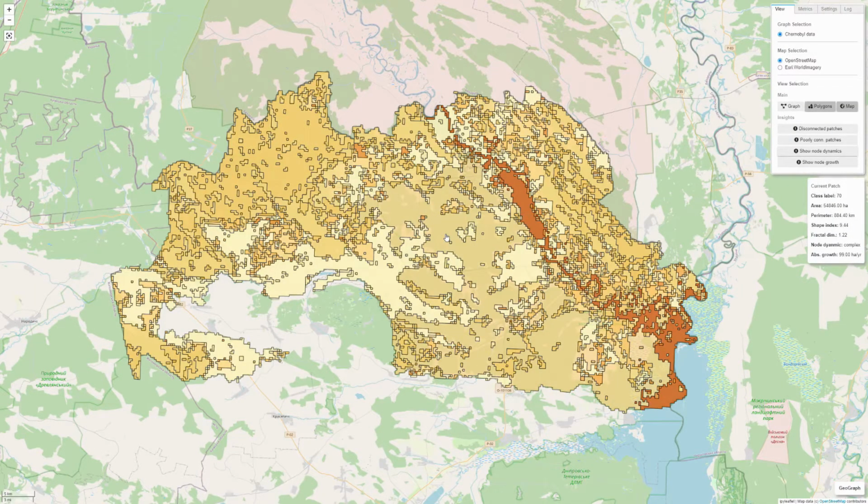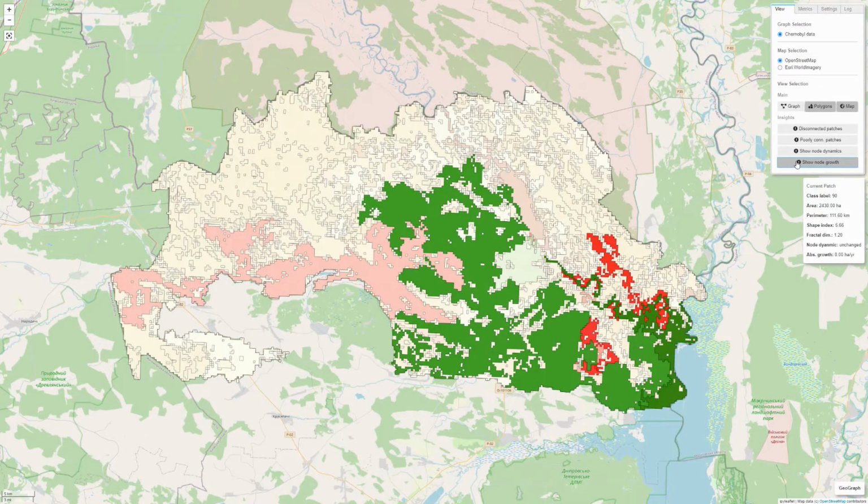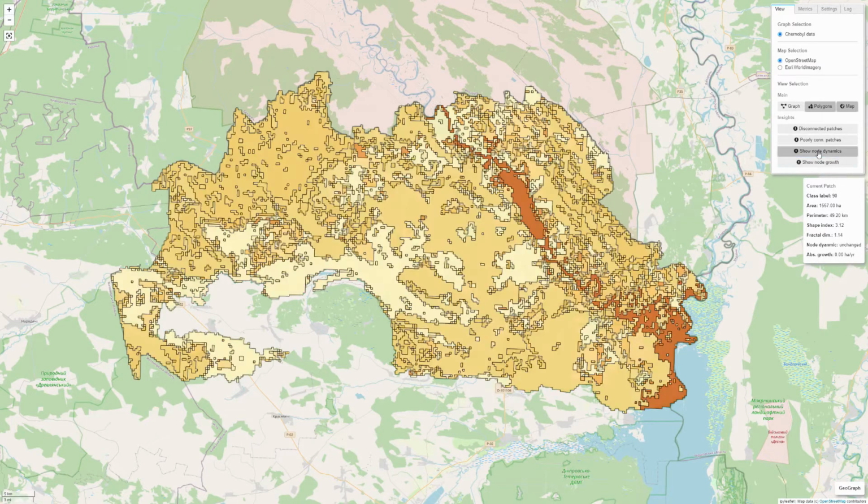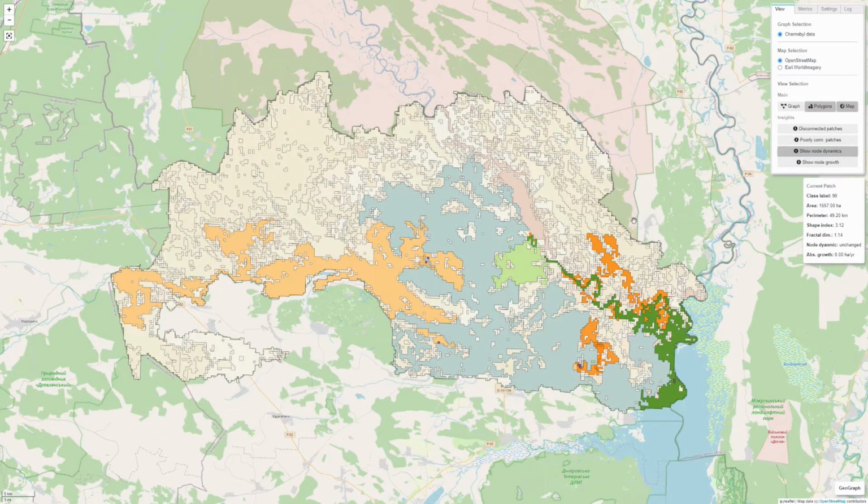When we have multiple years of data available, as in this example, we can examine the node dynamics across time and see if particular habitats are shrinking or growing. Here, different patches are coloured according to whether they are growing, shrinking, splitting, or merging over time.